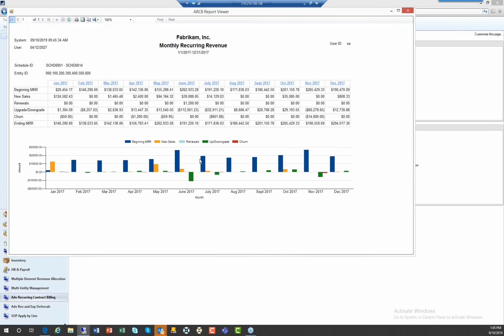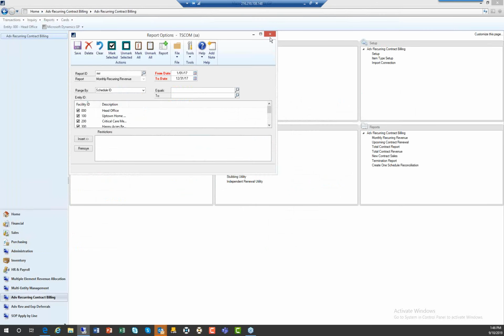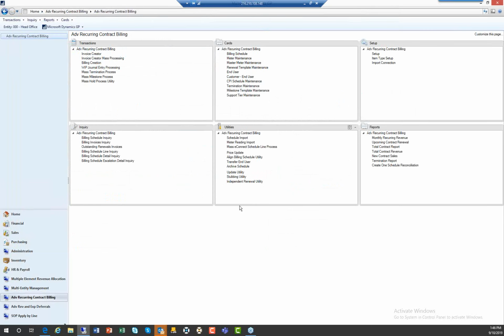Once it pops up, you'll see basically what this is: beginning MRR, new sales, renewals, kind of the standard monthly recurring revenue report with the capability of drilling down to any particular month you want, including future periods. If I had put 2019 in here, December 31st, I can drill down to any of these periods. When I do drill down, it gives me a contract by contract, item by item description of what happened in that particular month, July 2017 in this case. And because it's SQL Server reporting, I can dump it out to Excel and analyze that information outside of the system without worrying about harming anything within the system itself.